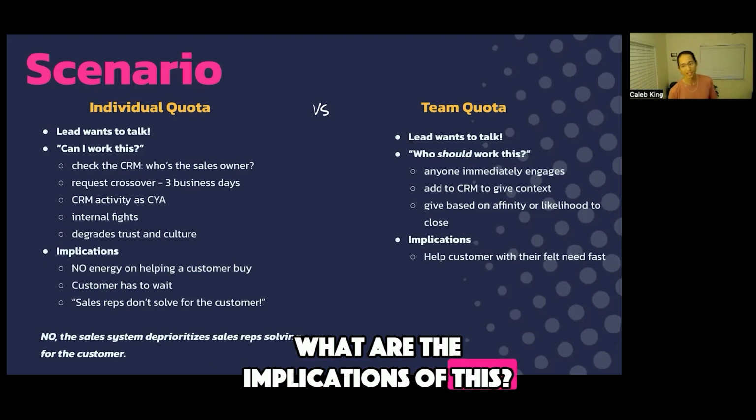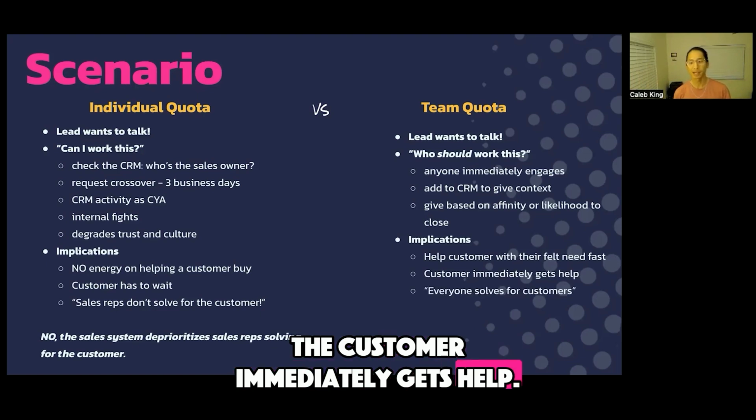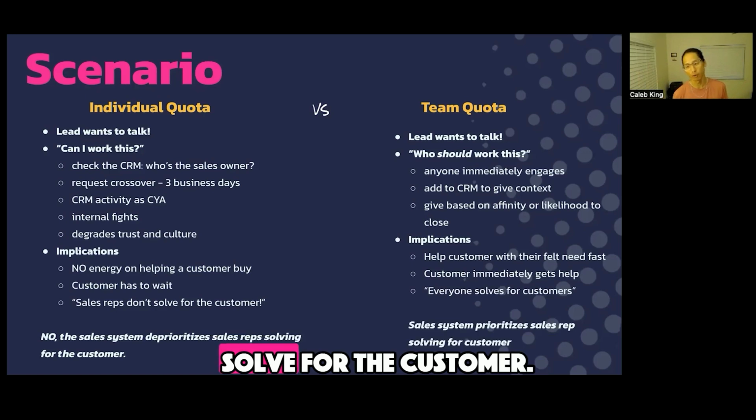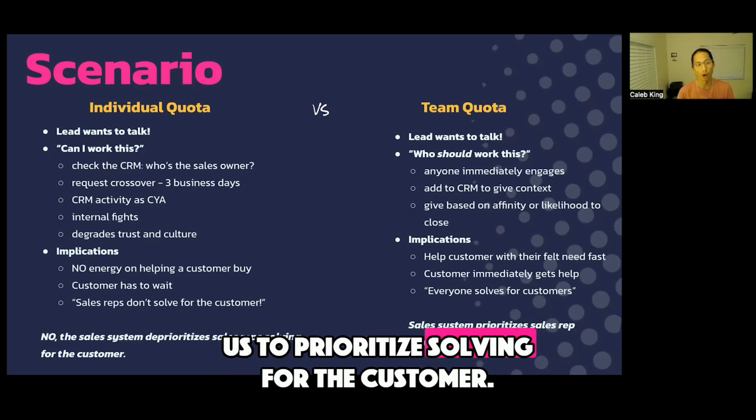What are the implications of this? The customer with their felt need gets contacted fast. The customer immediately gets help. Everyone then doesn't have to swim upstream to help solve for the customer. And so this sales system allows the leeway for us to prioritize solving for the customer.